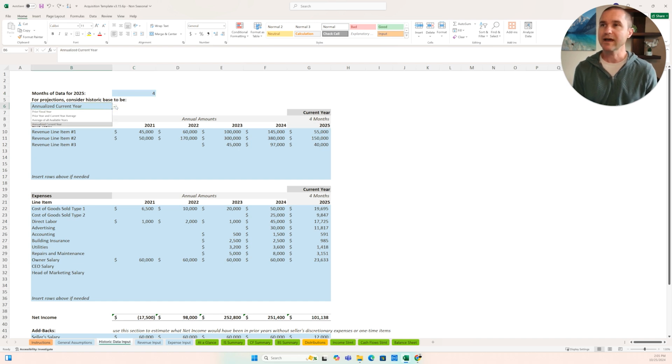Now, you have some different options here. You can select from this drop down. It says for projections, consider the historic base to be. And basically what this is doing is saying, what do we want our baseline for the projections to be? Because in the next tab, we are going to take that baseline and apply a growth rate to it. So we want to say, how do we want to think about what that baseline should be?